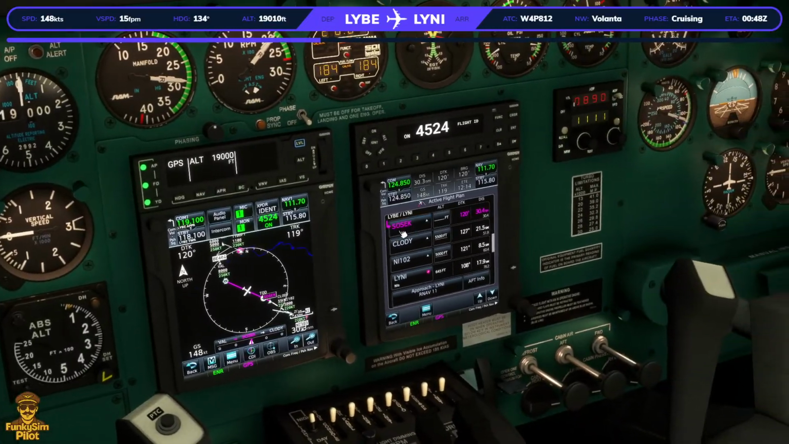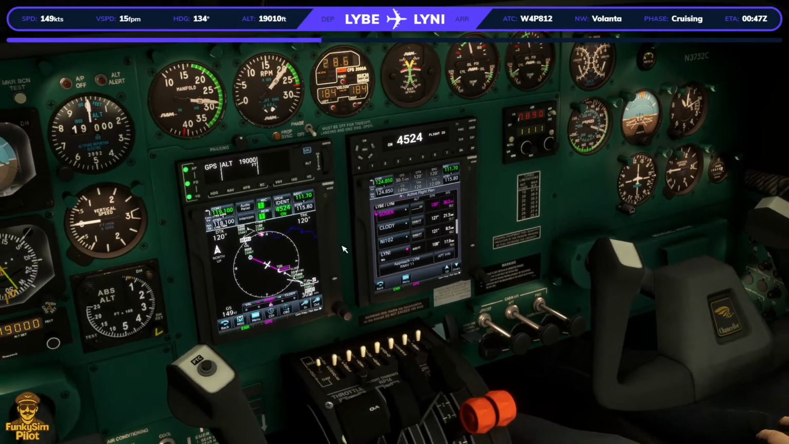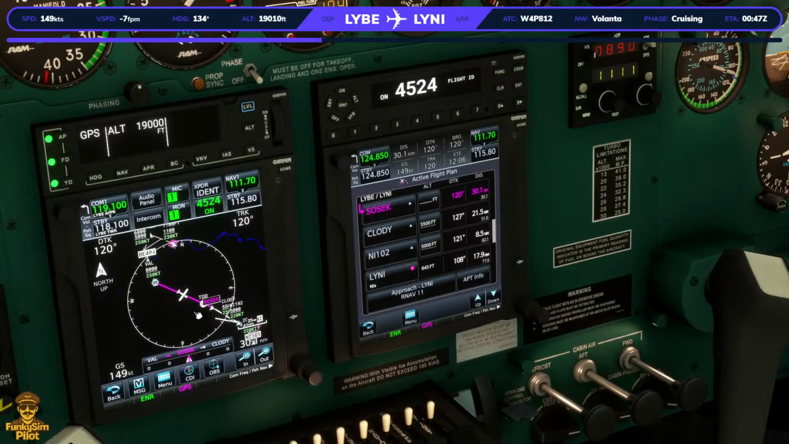Alright, so what are we going to do about our descent? We are 78 nautical miles out, so we don't have to start descending yet. Actually, there's a couple of descents listed. Let's just sit it out for now.